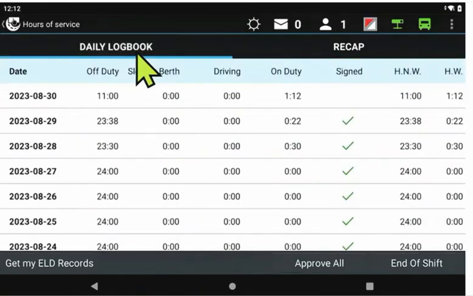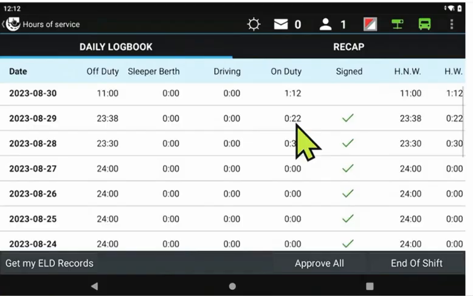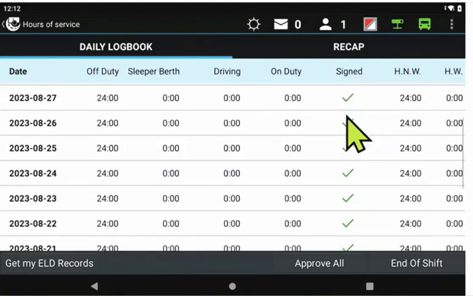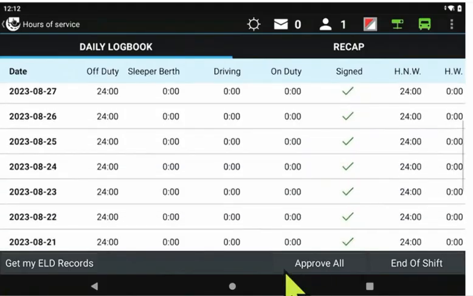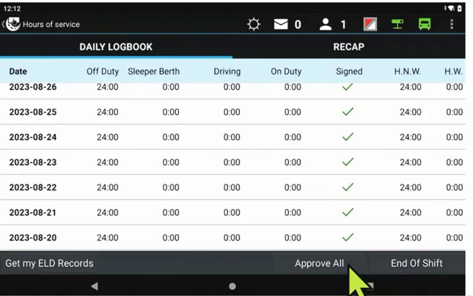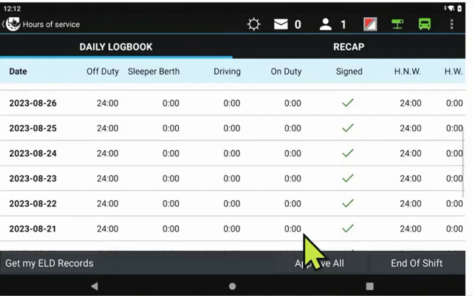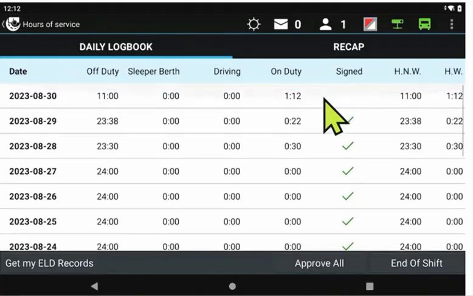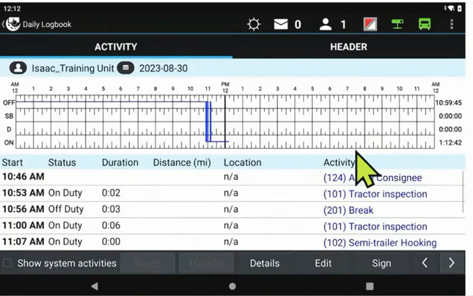Under daily logbook, you can do a signature on each log. You do have to sign your logs every 24-hour period. So as you can see here by the green check marks, all of my logs have been signed. If I have multiple days that haven't been, I can go ahead and approve them all with this button. If I want to sign a specific day, I go ahead and find that day, click on it, and sign my log from here.